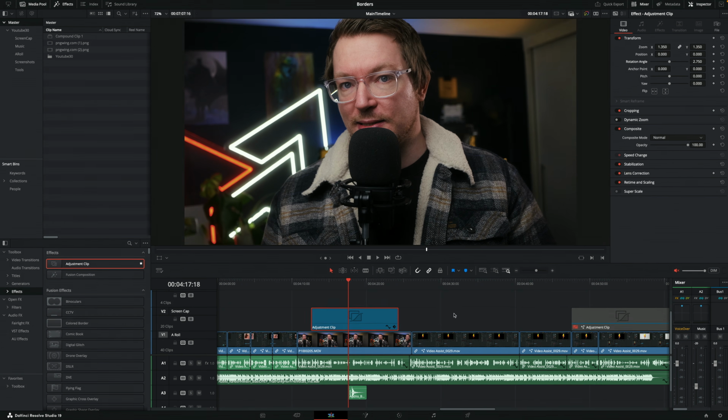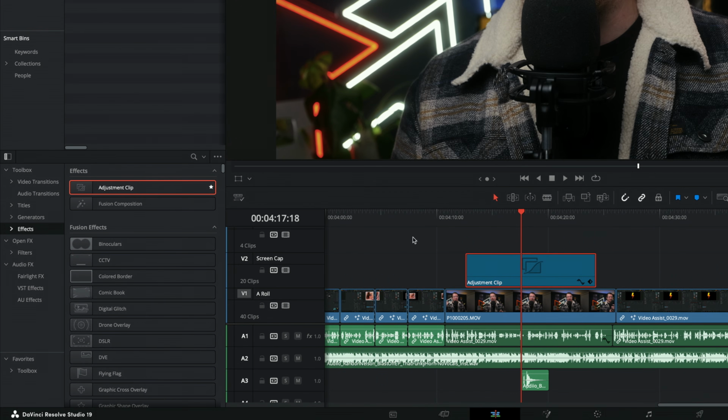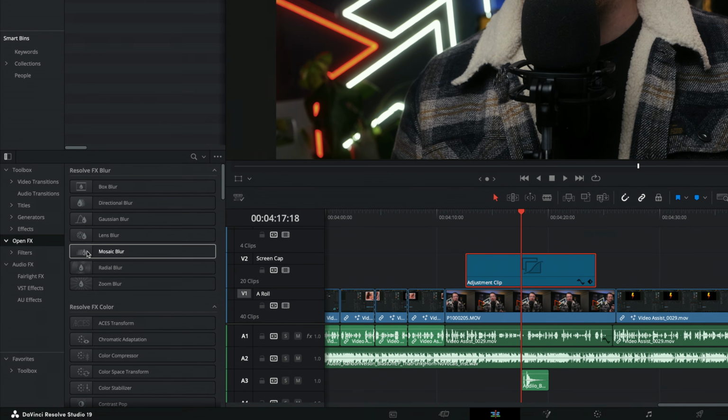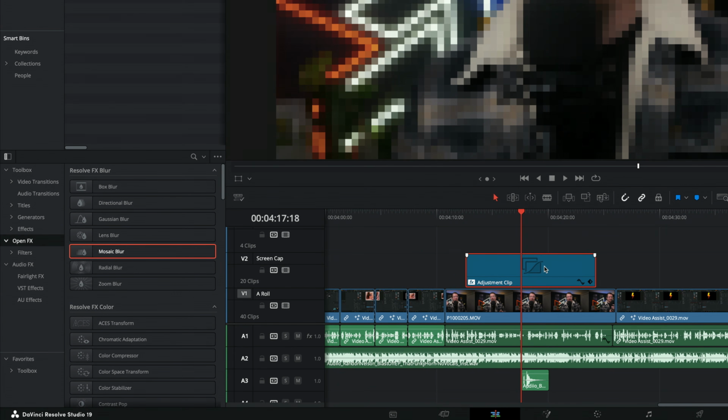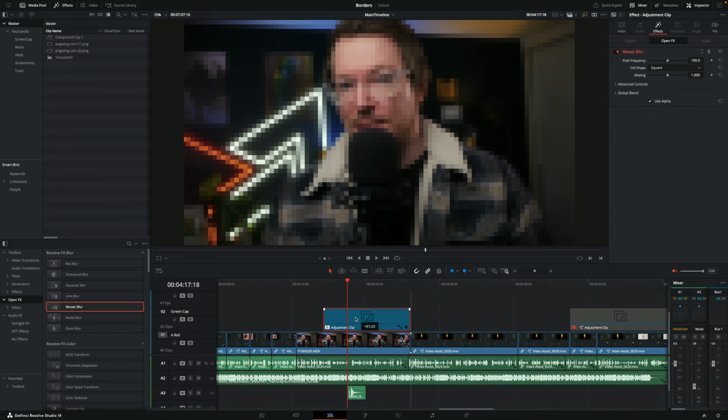You can also, of course, apply effects. So if we go to Open Effects, for example, let's just grab the mosaic blur, we'll pop that on the adjustment clip. And wherever that adjustment clip is, we'll have the mosaic blur applied.